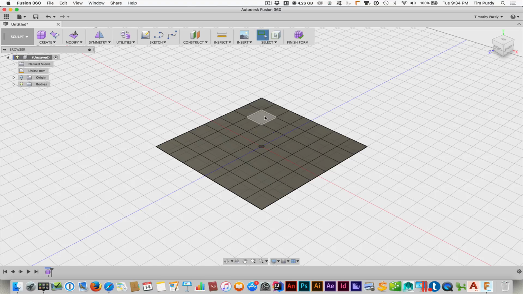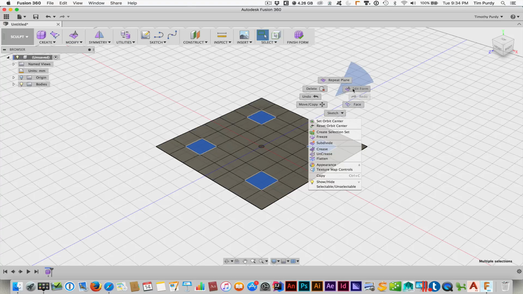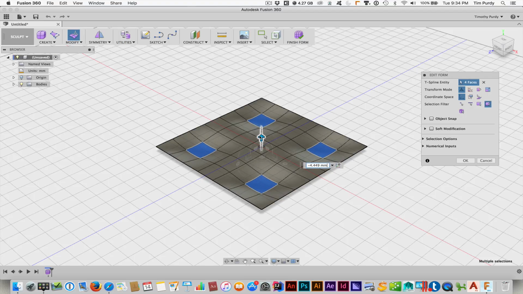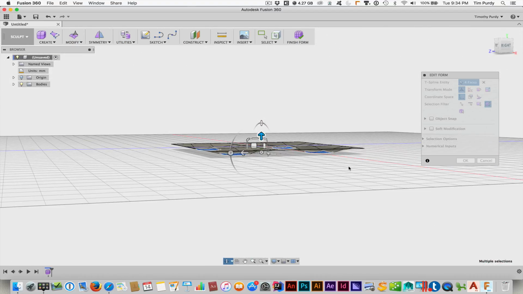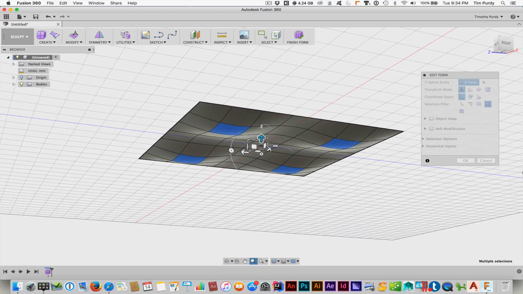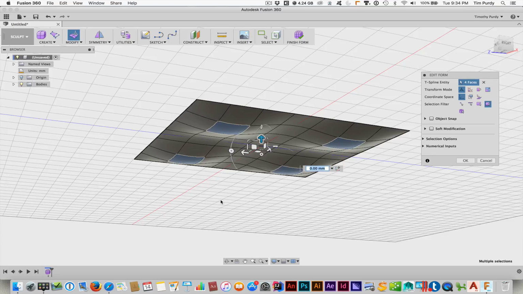So once again, this basic sculpting for this is to come in and shift click on the faces, and I will pick the 4 that are in each corner like that. Right mouse click and go up and say edit form, and there's my manipulator in the middle. I'll click and drag on that and simply pull those faces down, and now I start getting a surface, or this plane is kind of sculpted, getting a nice little undulation in the middle of it.